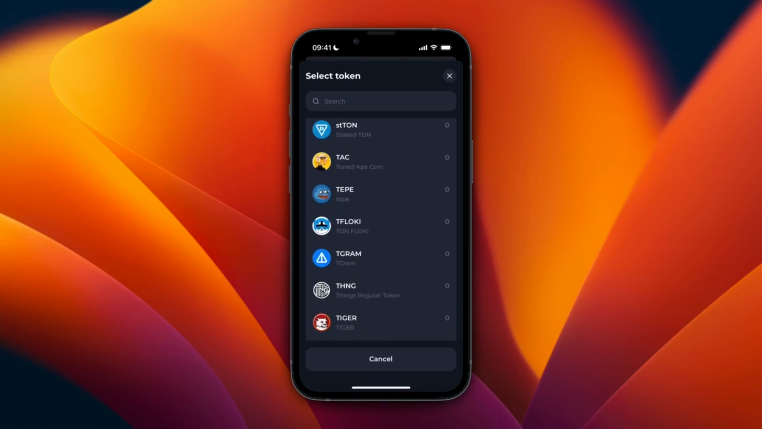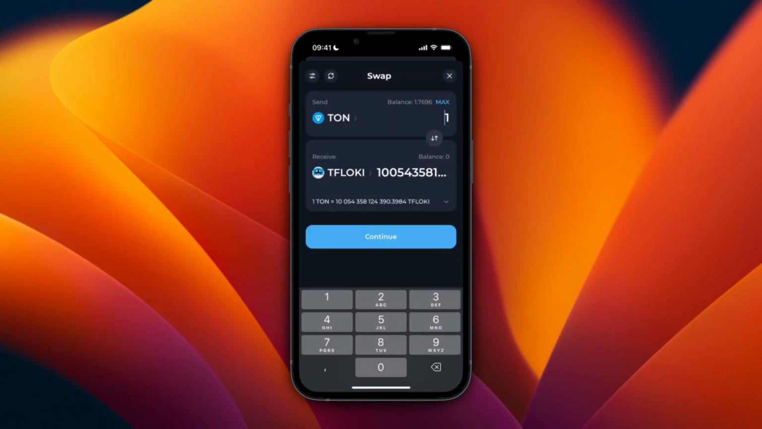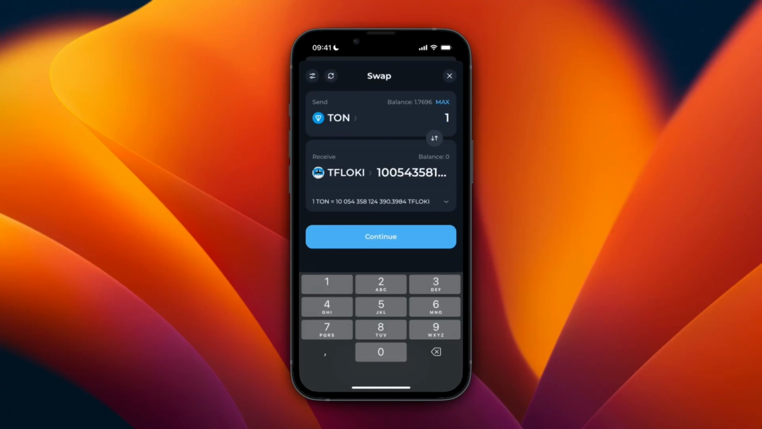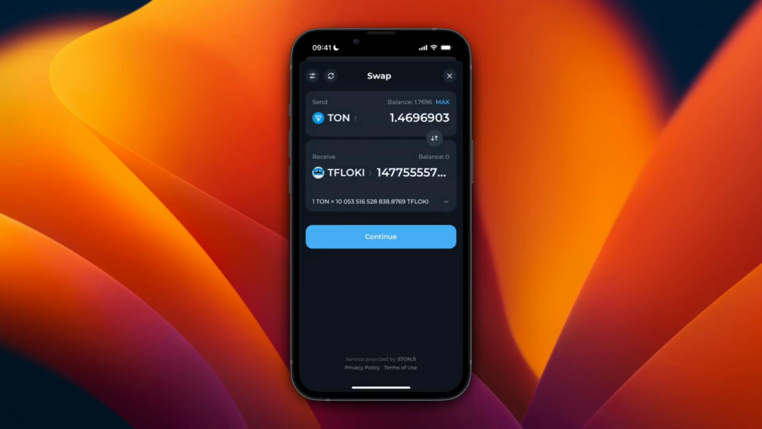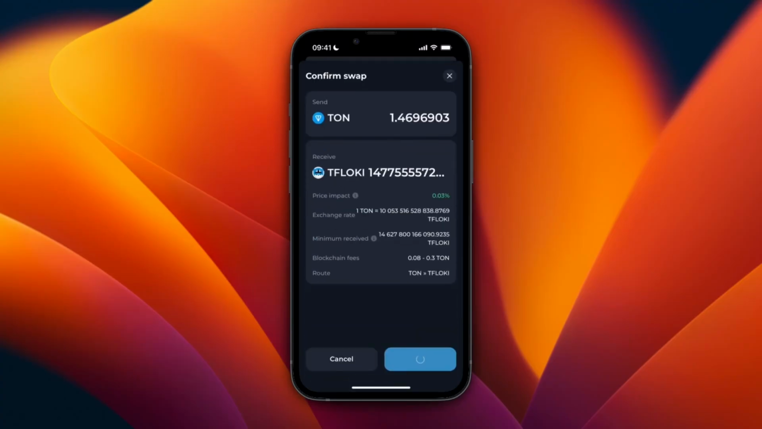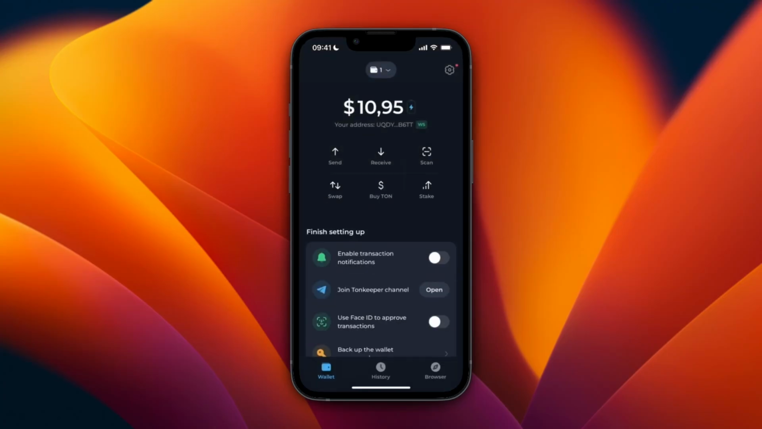For example, if I want to do this one, then I can just select it, then at the top select how much you want to swap. You can also click max, and then it will do the maximum amount, and then just click continue at the bottom. Then you will see an overview, and from here just going to click on confirm, and then it will be swapped for that currency.